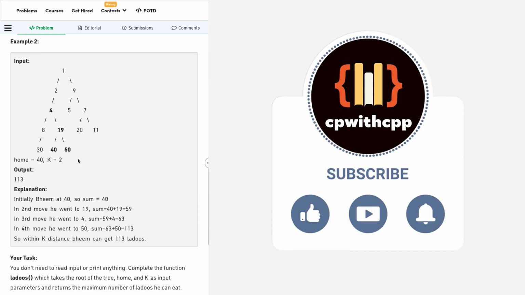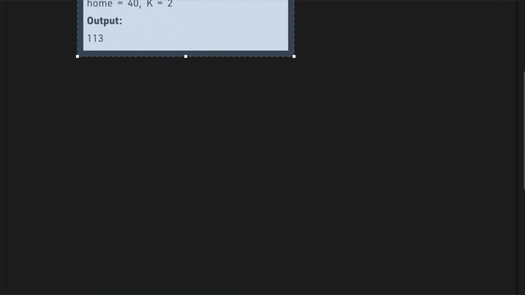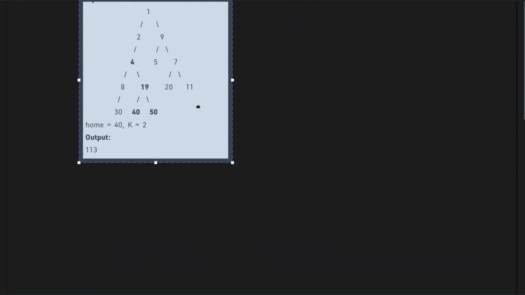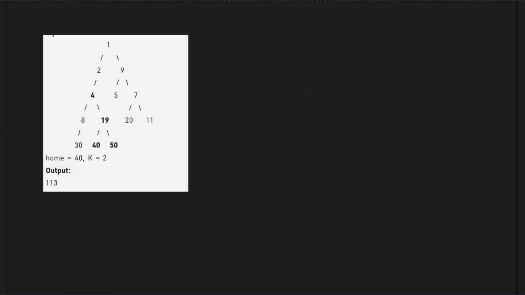Now let me just show you with this particular example because the value of k is different here. So let me just copy this particular sample test case. So as you can see, the home is 40. So I'll just construct the partial tree. So 2 is here, then 4 is here, and we have 8, then we have 30, then we have 19, and we have 40, and then we have 50. So all the nodes which are at a distance up to k equal to 2 should be considered.